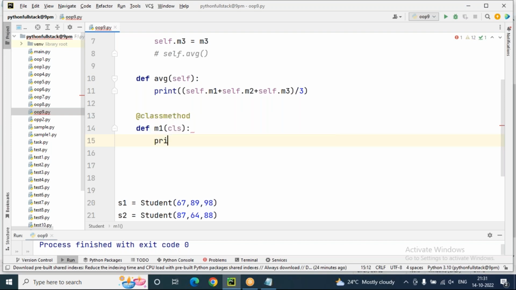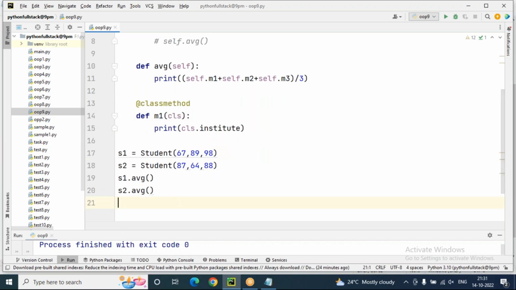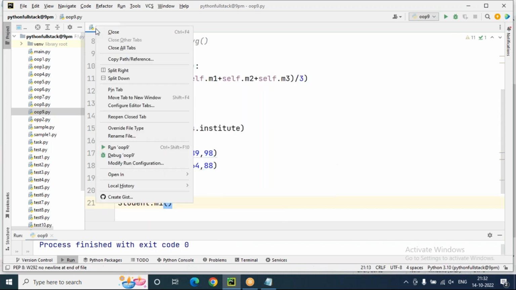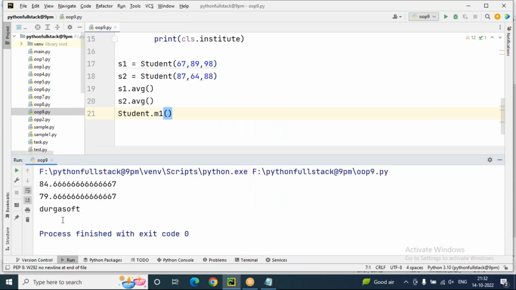Now I'm going to access here: print cls.institute. This is a class level variable, static variable. So this method is called a class method. Generally, how to access a class method? By using the class name, it is recommended. So Student.m1 method is a class method. Let's run this. We are getting output clearly. Through the class method we are accessing the class level variable or static variable.